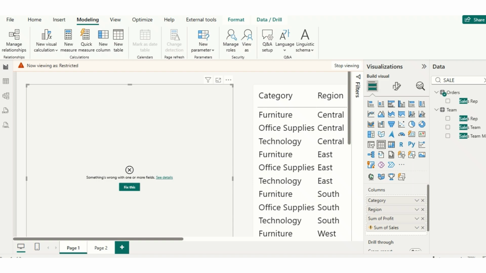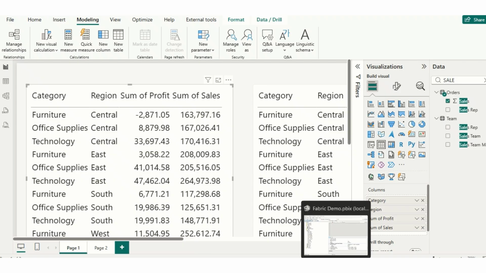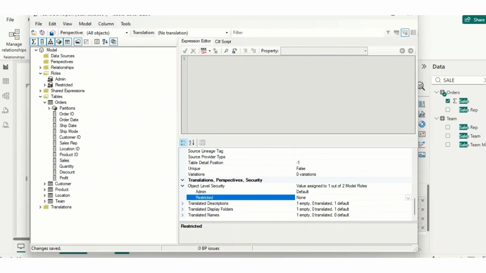This is for sales column. Let's say I want to implement object level security for another column on my table. Let me switch over to my Tabular Editor. I have my profits column selected, just the same method. On restricted row, just use the drop down. I'm going to select none.